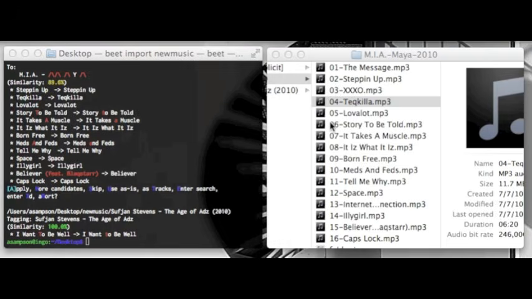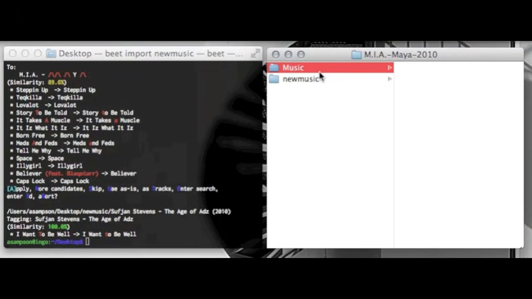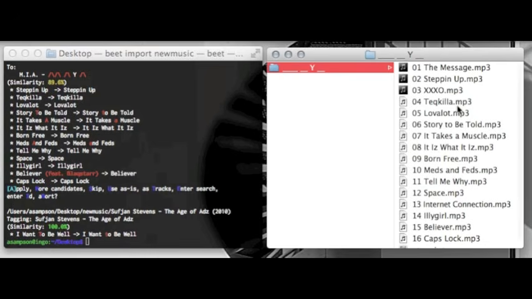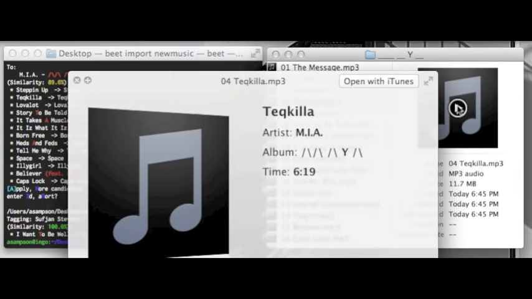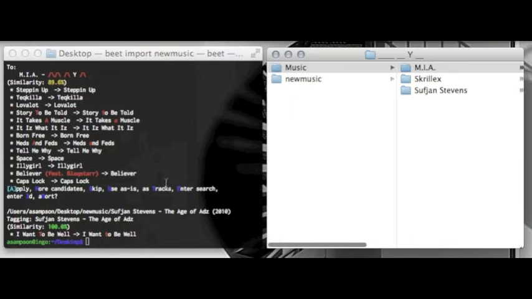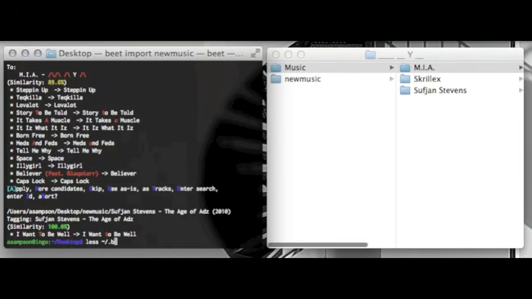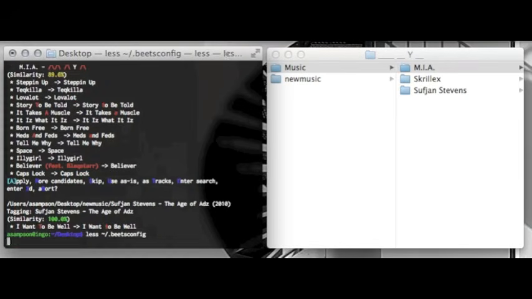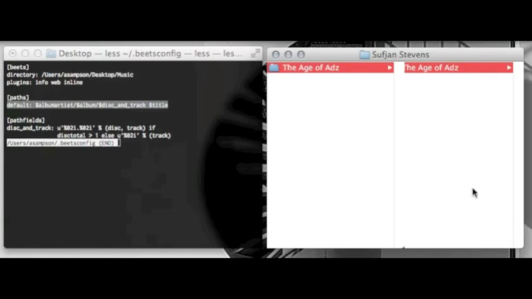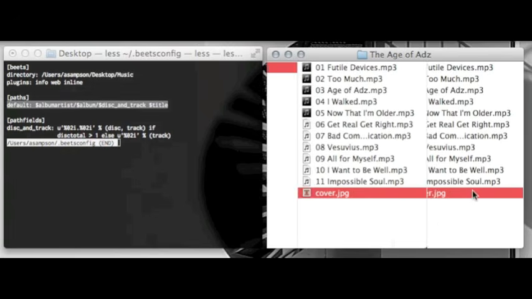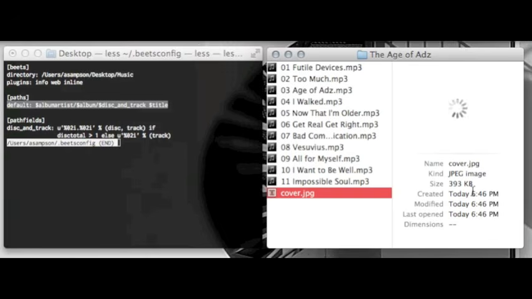Now let's look at what Beats did with the files. It's reorganized them into a custom directory structure that I like, organized by artist and then by album, then has the track number. Using Beats' configuration file, I've customized the directory structure and the file names that I use. You can set this to anything you like to match your preferences. In addition to reorganizing the files and correcting the tags, Beats has also gone ahead and downloaded album art for all of these and put the image files right alongside the audio files.